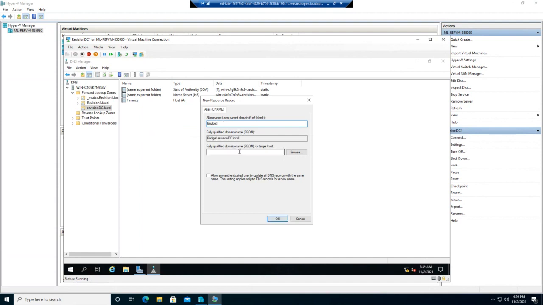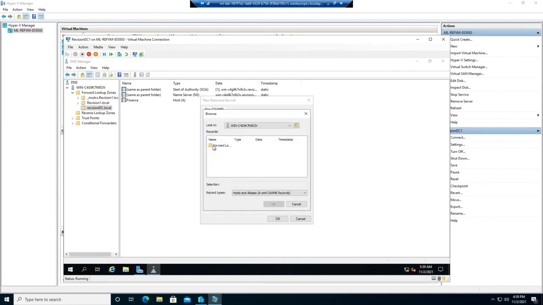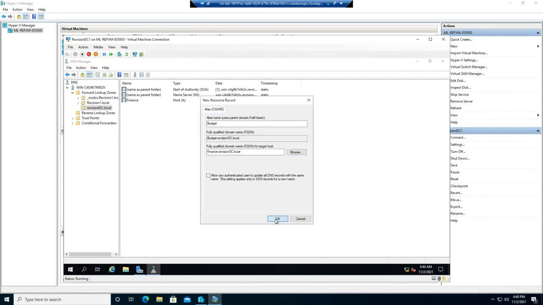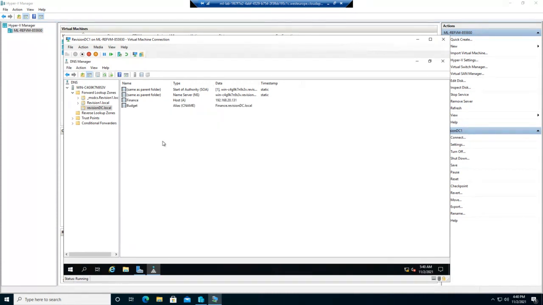Okay. And it will refer to what? To finance. So they are both referring to the same thing. Budget is just an alias, like a nickname to finance. Okay, I hope this is clear.